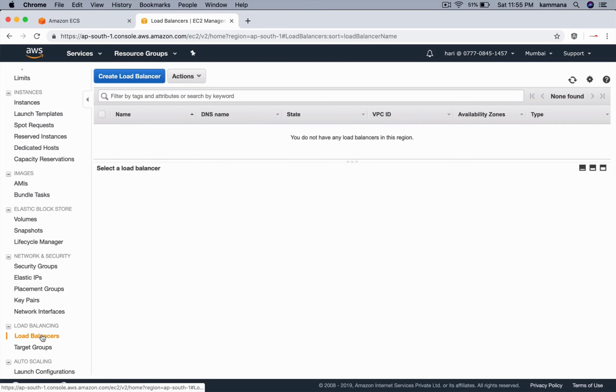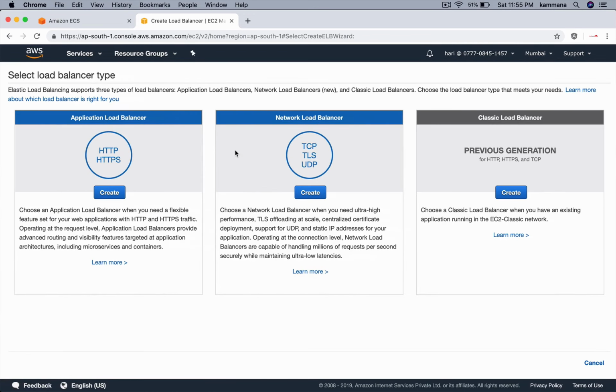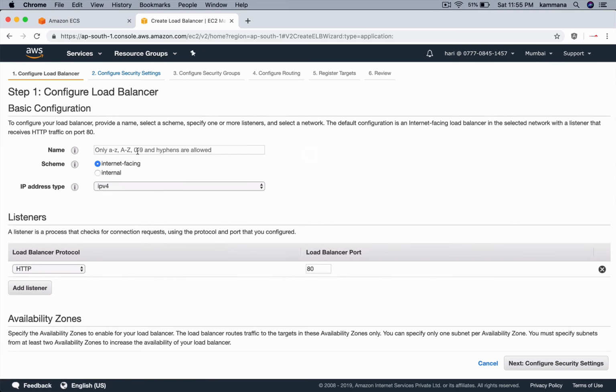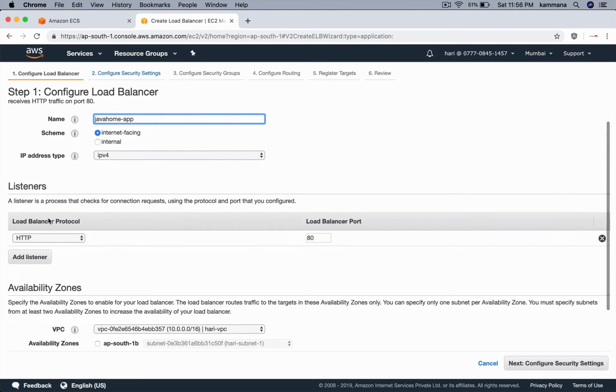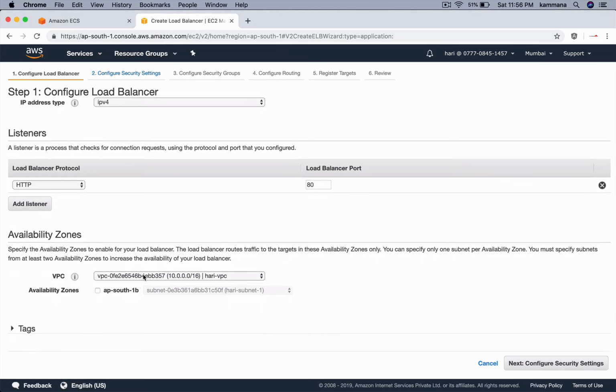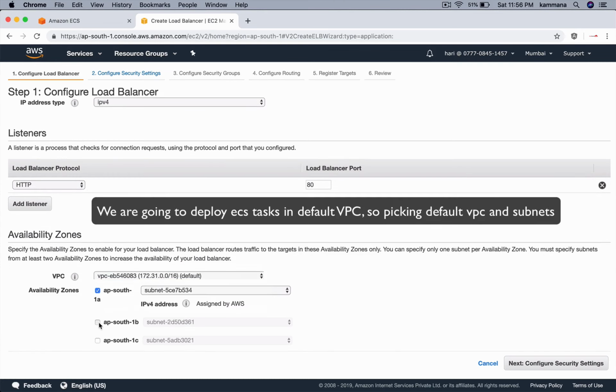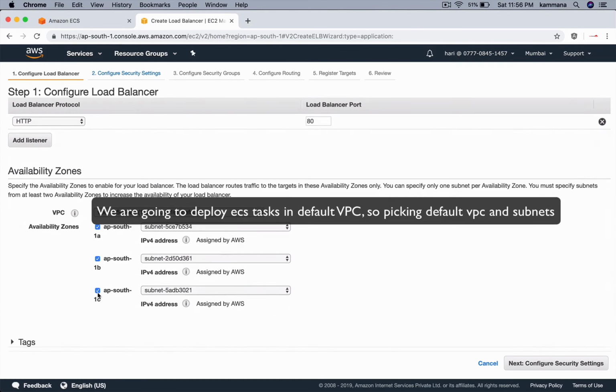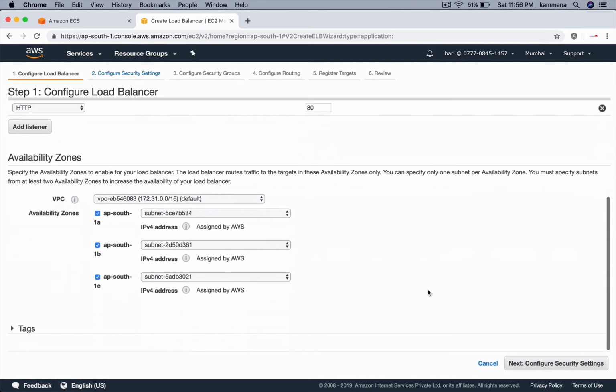Next step is the load balancer. So create load balancer, application load balancer, name. Let's name this Java Home app. For the scheme, I want it to be internet facing, IP address type IPv4. On which port do we want the load balancer to listen? I want 80. VPC default, and for high availability select multiple zones.